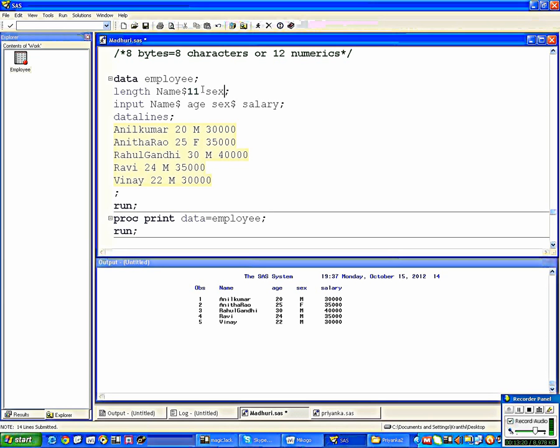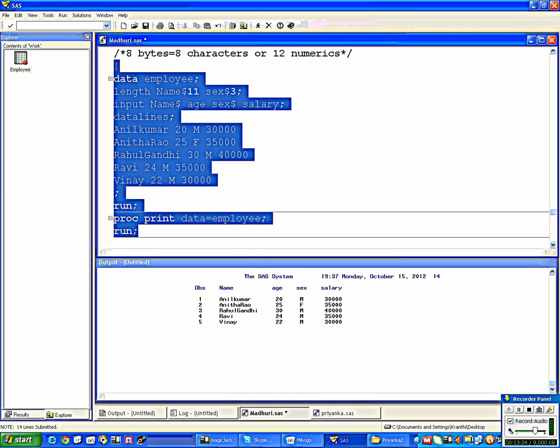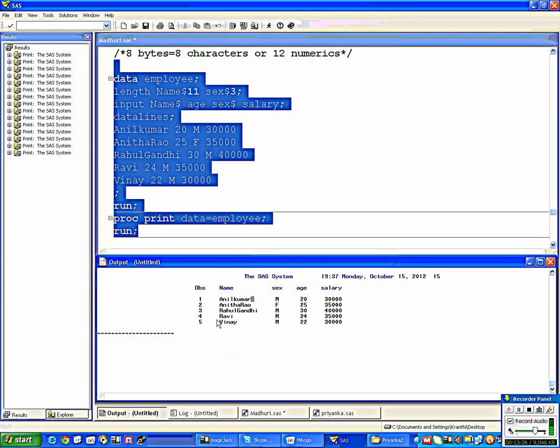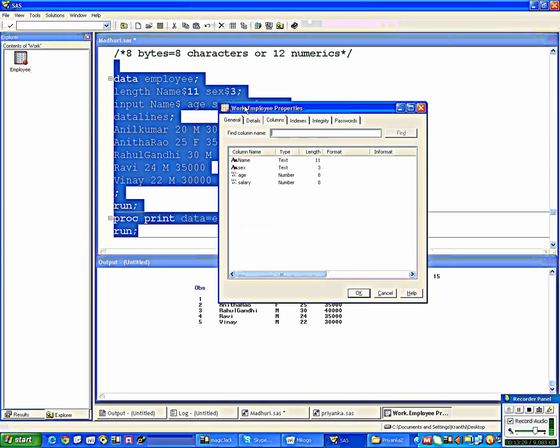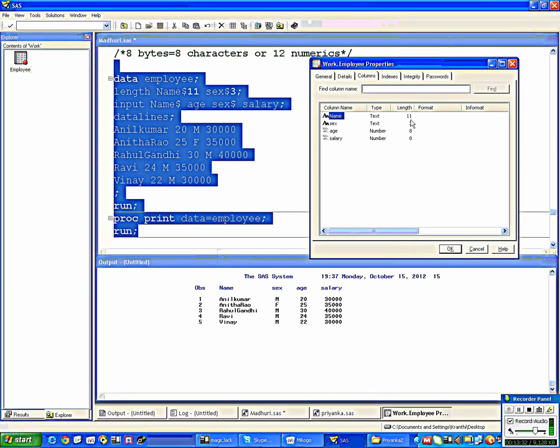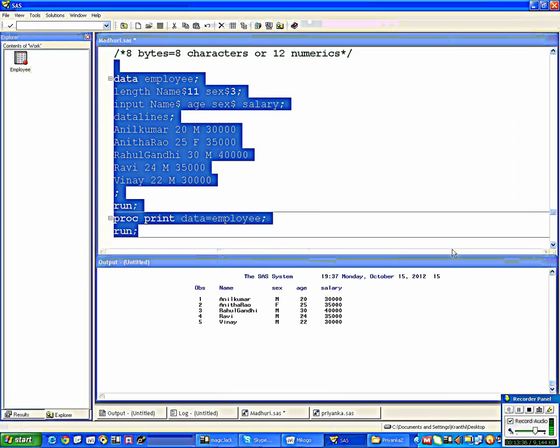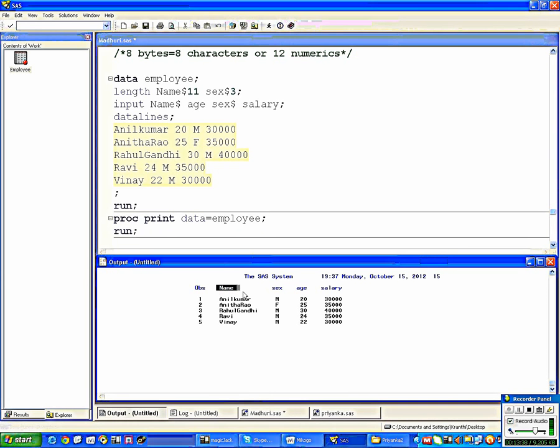See, for text also it is taking 8, but we don't want 8, right? So make it some 3. Text, submit. See, Anil Kumar, open the attributes and see. Name is taking 11, text is taking 3.